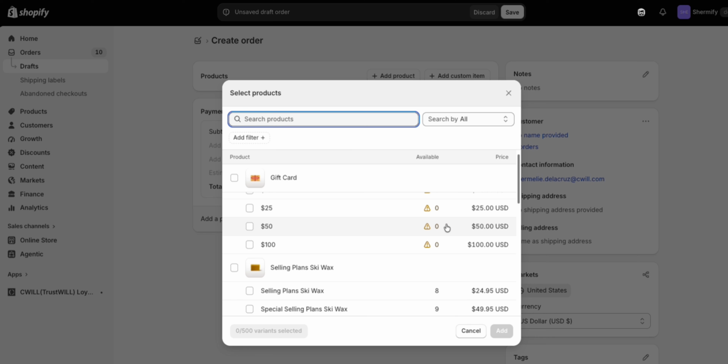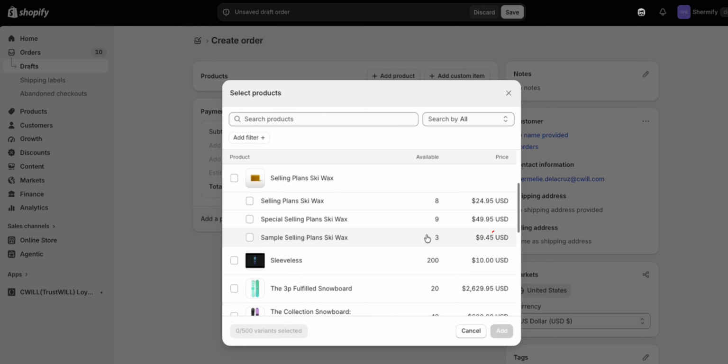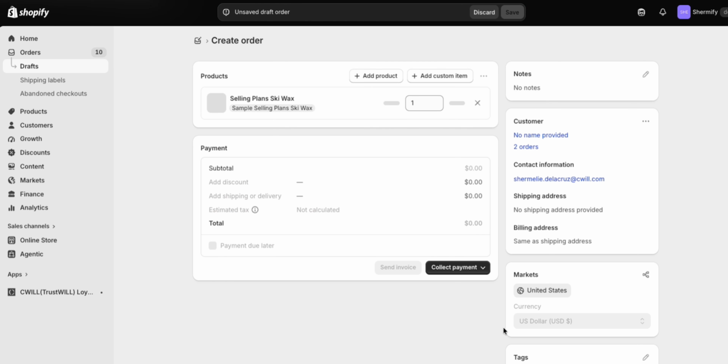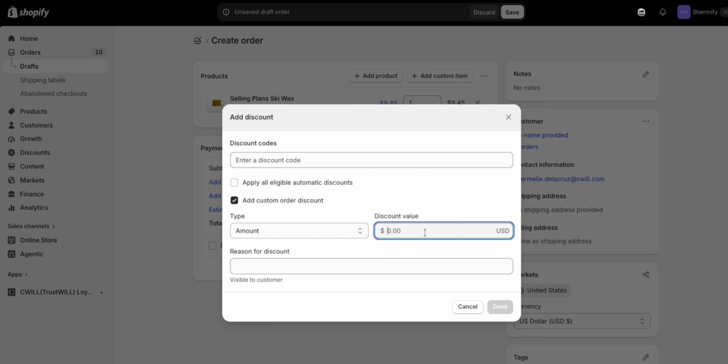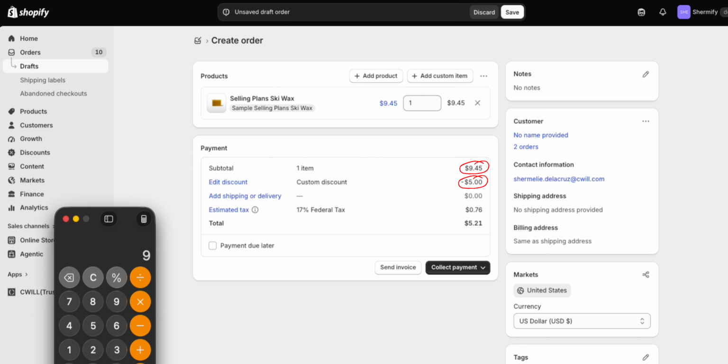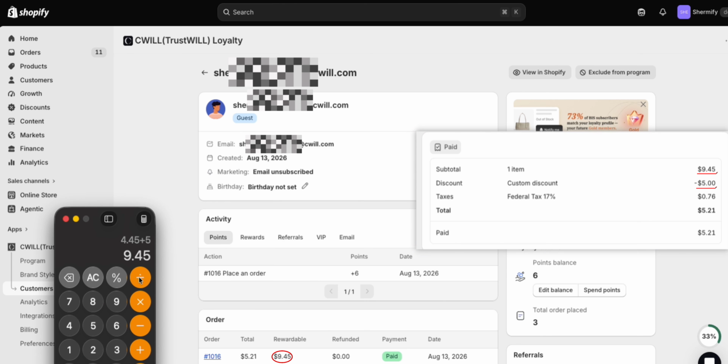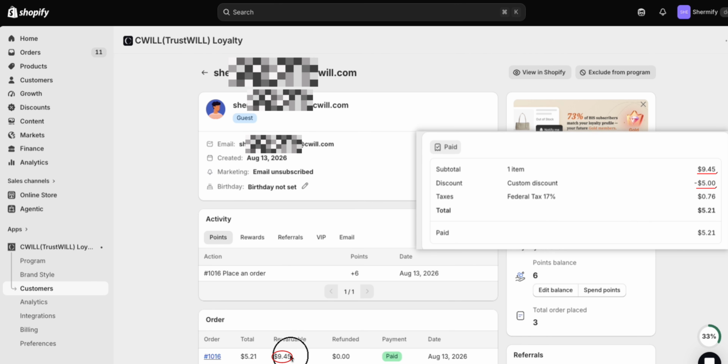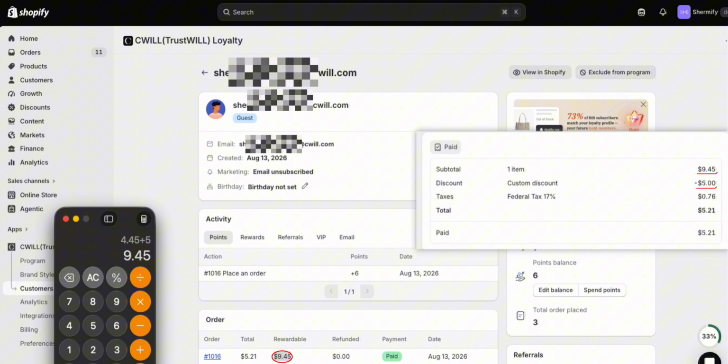For example, we created a test order where the product price is $9.45, and we apply a $5 discount. If only reward subtotal is enabled, the rewardable amount would be $9.45 minus $5, which equals $4.45. However, when reward discounts is enabled, the $5 discount is added back to the rewardable amount. So, $4.45 plus $5 equals $9.45. Therefore, the rewardable amount becomes $9.45.